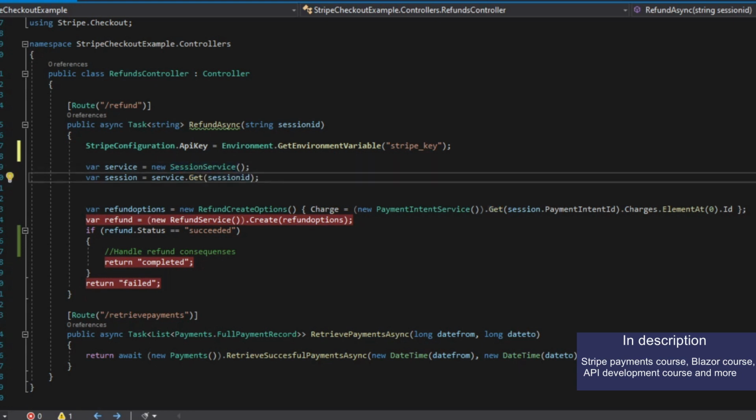So we get specific session by the session ID. This is a checkout session, okay. So we get the session. Now in the end what we need is the charge ID, okay. We don't need payment intent, we don't need session ID. We only need the charge ID, okay. We only need the charge ID because that is what we are refunding. So it is a bit of a road towards that.